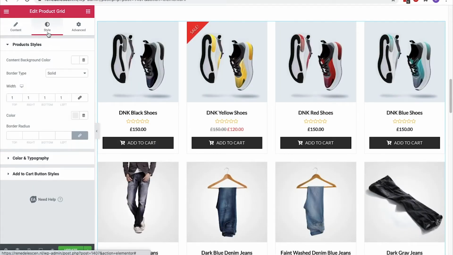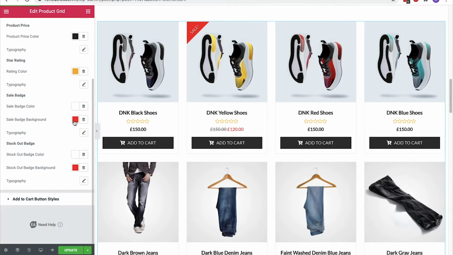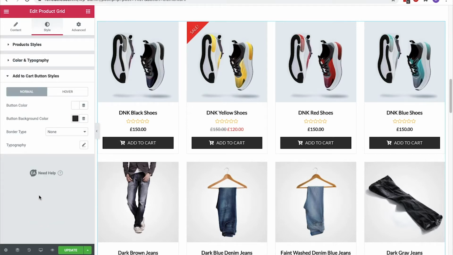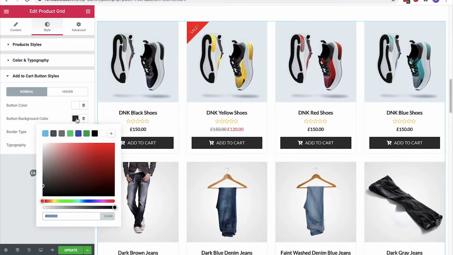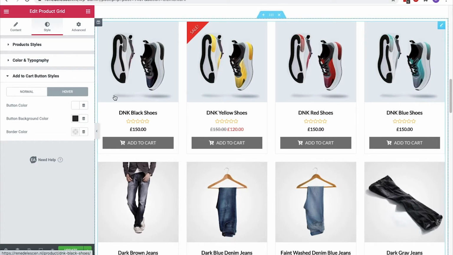Now we go to style and here you can change the background color, or for example the product price color. If you want to do so, go to color and typography and here you can find it. In this tab you can change, for example, the button color. Let's pick gray. We can even change the color when we hover over it. I keep it in default. Alright, I think that's all you need to know about editing the featured product section.